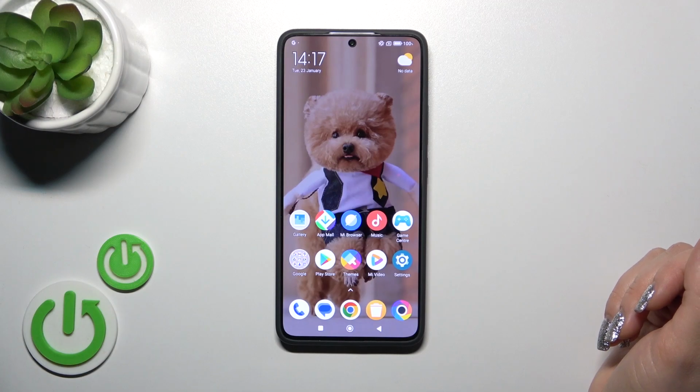Hi, this is the POCO X6 Pro and I'll show you how to change lock screen wallpaper on this device.